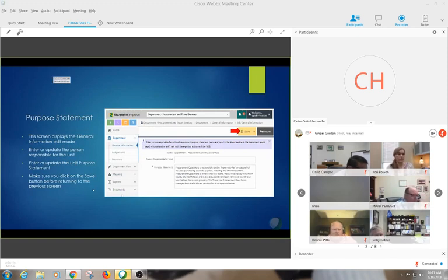This screen displays a general information edit mode. As you can see, procurement's purpose statement has already been placed in the system. On this screen, you are asked to enter or update the person responsible for the unit and enter or update the unit purpose statement. Of course, once you are completed entering this information, you will need to make sure to click on the Save button before you return to the previous screen.